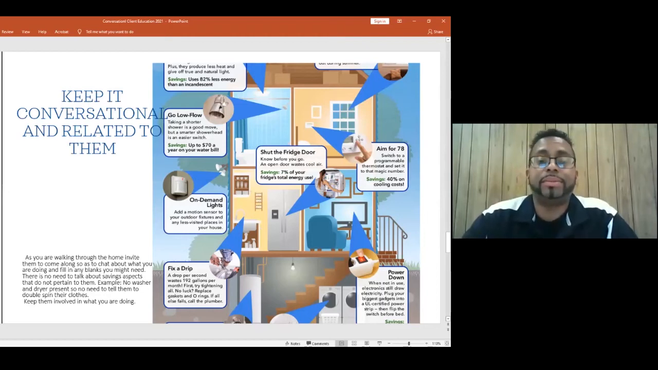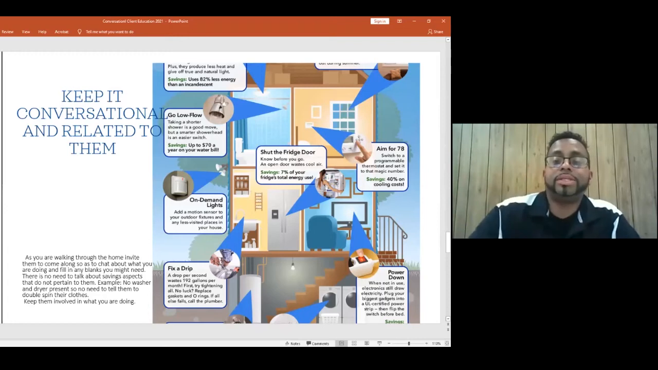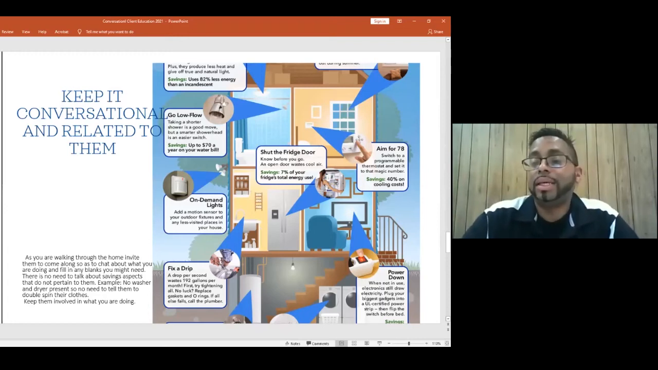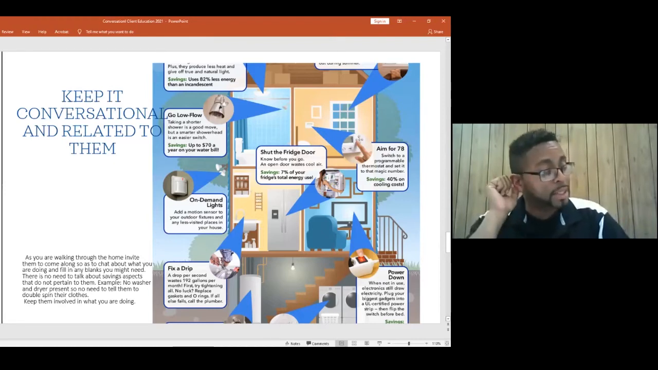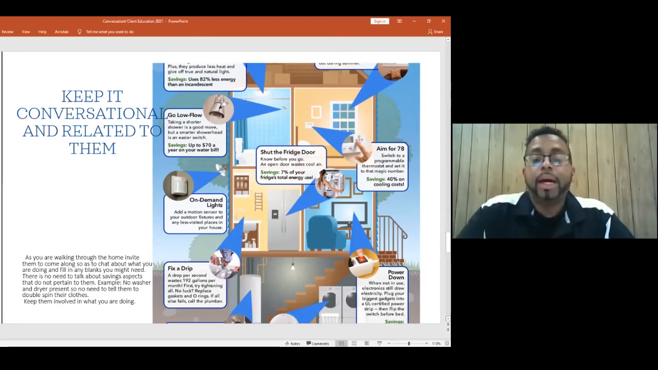Just chit-chat with them. Talk about some more key points here about less energy in an incandescent. What temperatures to aim for when they're on their thermostat. Shut the refrigerator door, something my mother used to tell me all the time, to which I wake up late at night with nightmares about. Fix a drip, powering things down. We talked about laundry.